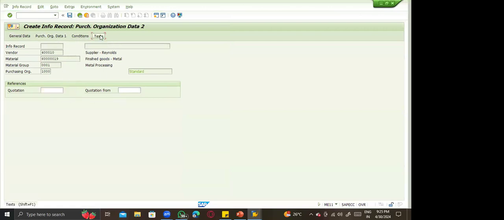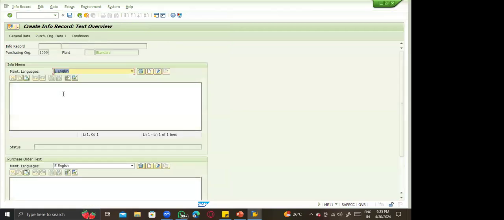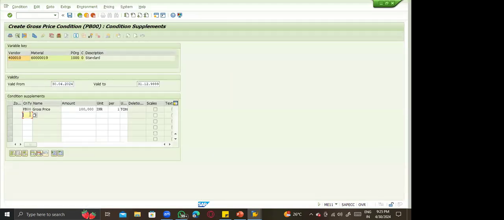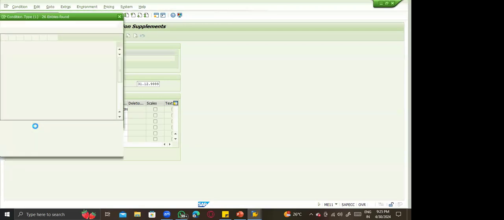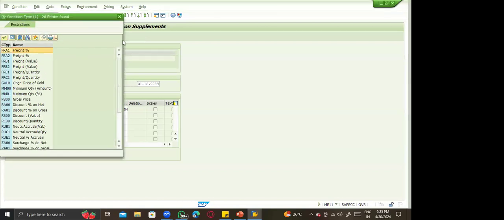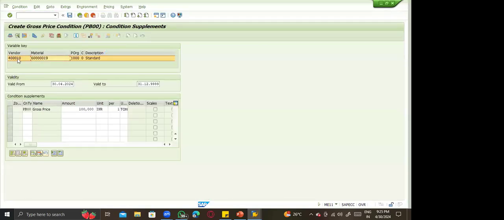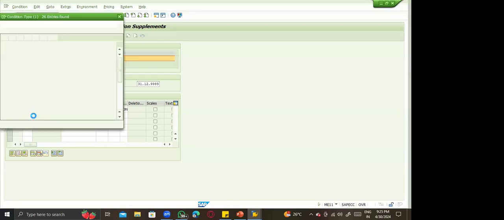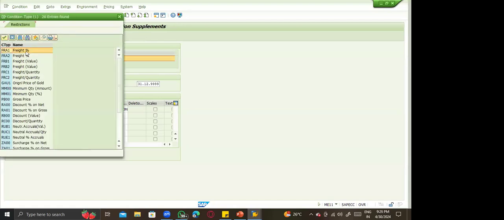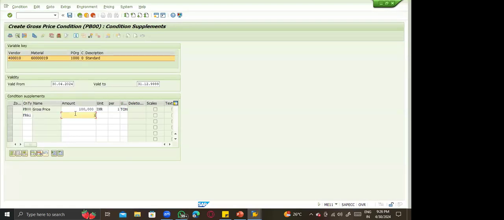Then you can maintain the text if you want to. For information purposes, if you want to maintain some text, you can go there. Then conditions, if you want to go with conditions, the freight cost and the delivery cost, all these things you can enter here. This will be valid for this material, this vendor and this purchase organization. So then you don't need to enter it again manually in the PO if you have maintained it here.